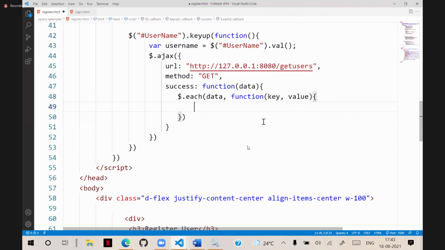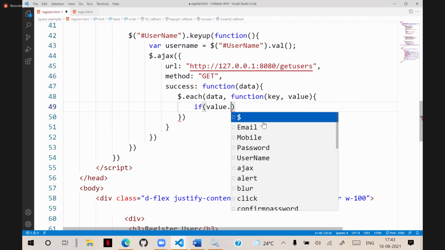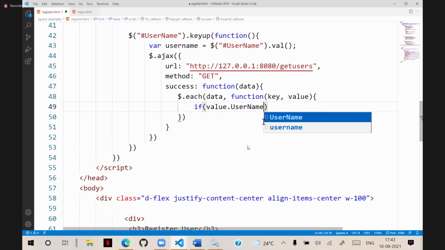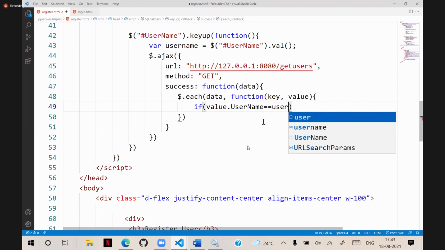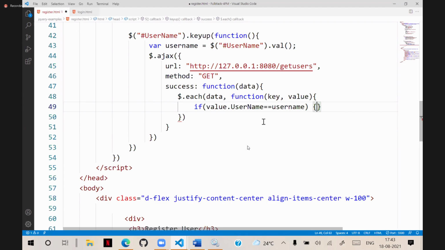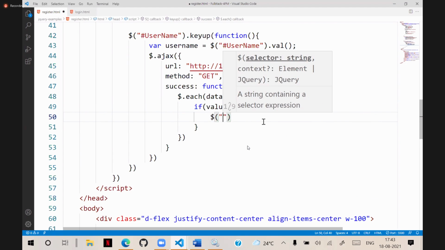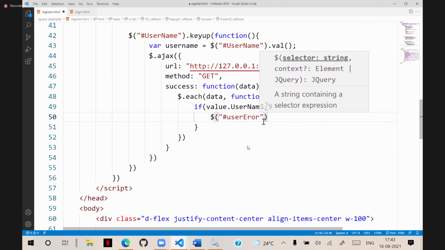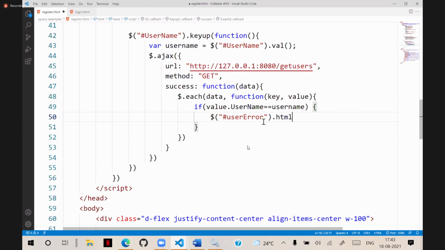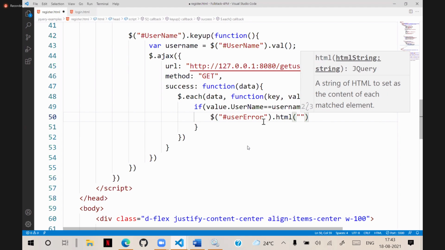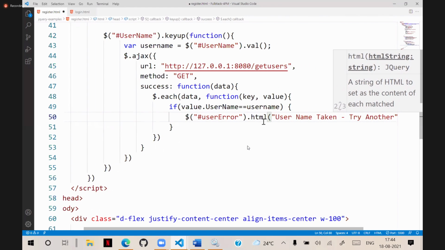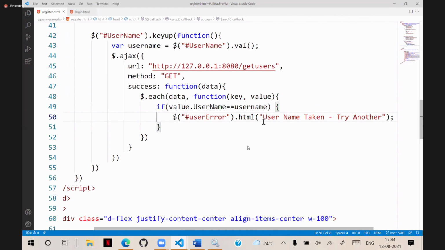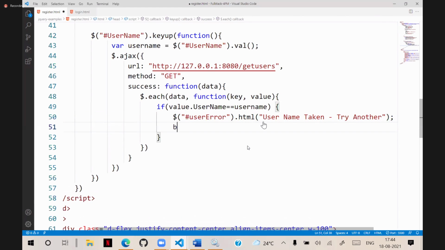That means here we are verifying. So if value.username is matching with the username you entered, then we have to get #userError.html. Here we need to display a message saying "Username taken, try another". This message should come. After that, we need to set a break.